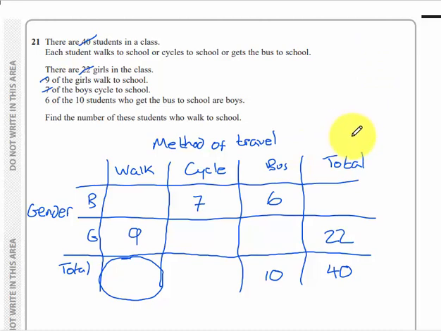So I'll just change colour and start to fill in the numbers step by step. So I know if there's 22 girls, that means there must be 18 boys, because it's got to add up to 40. And if there are 18 boys and 7 cycle and 6 come on the bus, that's 13. So 5 must walk. Now that 5 will pick me up my first mark. As you could see, I could now answer the question with 14 students who walk to school.